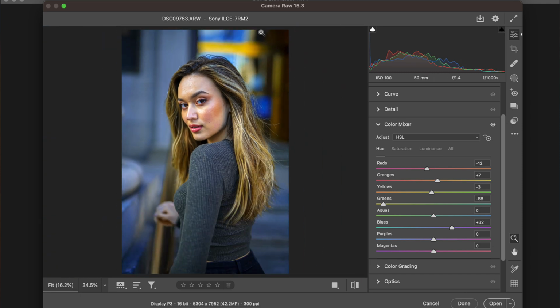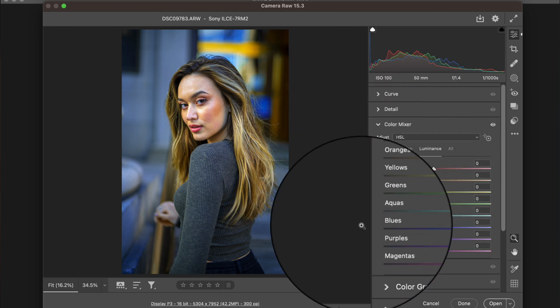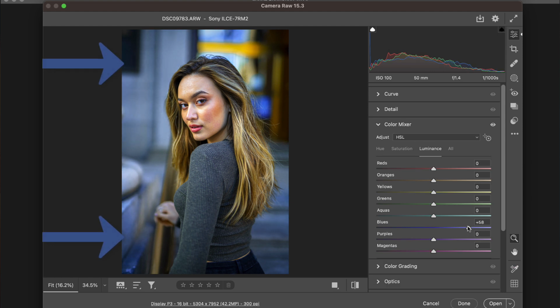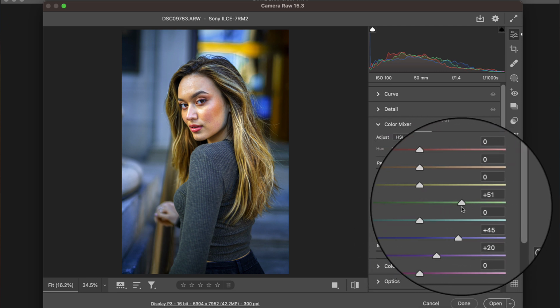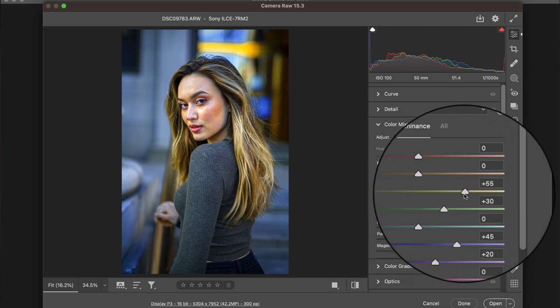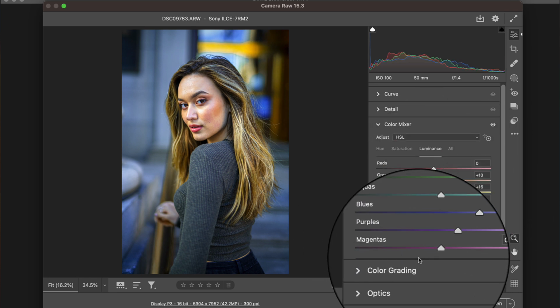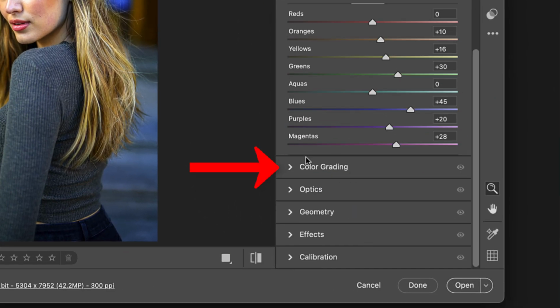Now for a very important step, I'm going to come on over to the Luminance tab to adjust the brightness of certain colors. Starting with the blues, I'm going to increase their brightness to about +45. Increase the brightness of the purples, the greens, the yellows to +16, oranges to +10, as well as the magentas to +28. Next, I'm going to scroll down to the color grading tool.